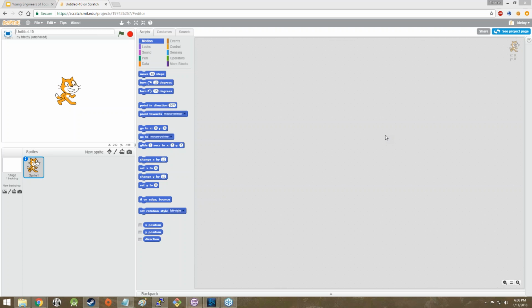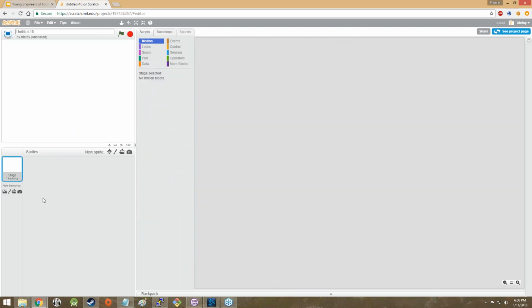First things first, we're going to get rid of the cat sprite. There's a reason for that, which I'm going to walk through. For now, if you right click on the cat sprite and click on delete, he'll go away. That's exactly what we want to do right now. We want to get rid of the cat sprite so we have a completely clear backdrop.